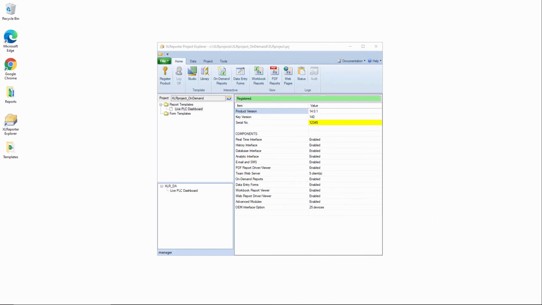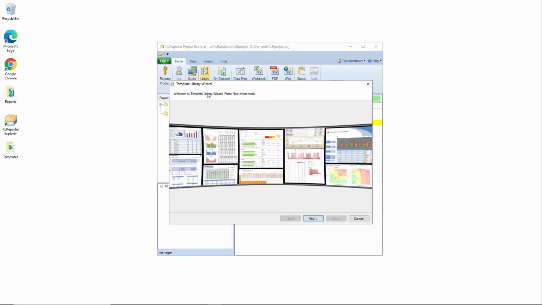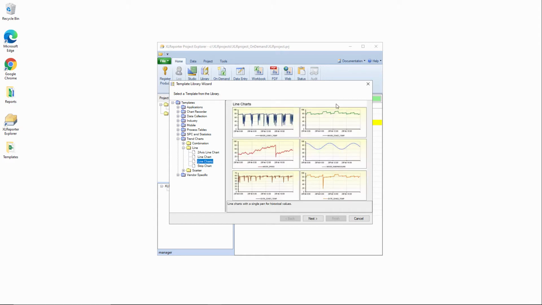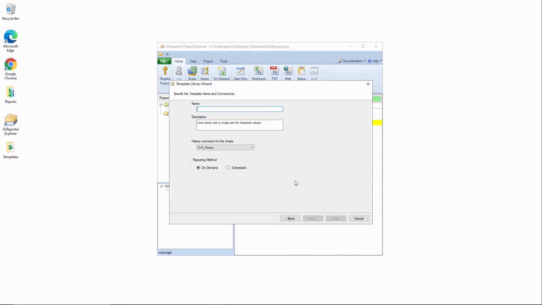Okay, now let's take a look at how an on-demand dashboard can be used against a process historian. So I'm going to go back into the template library. This time I'm just going to select a basic trend chart template, one that allows me to pick up to 6 pens and display them on 6 mini charts. I'll call this one the historical trend report.